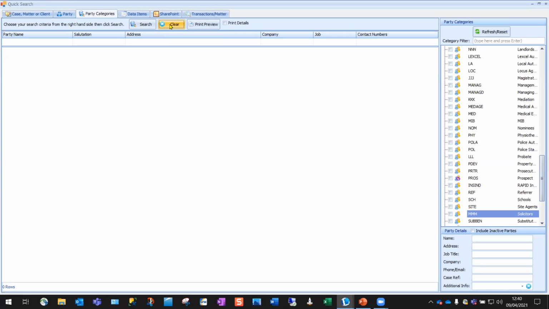So for the individual party, particularly that thing about the additional info, there's also a facility where we can rate them or assess them. Essentially, it's another area of categorization of information that we can hold against a party.